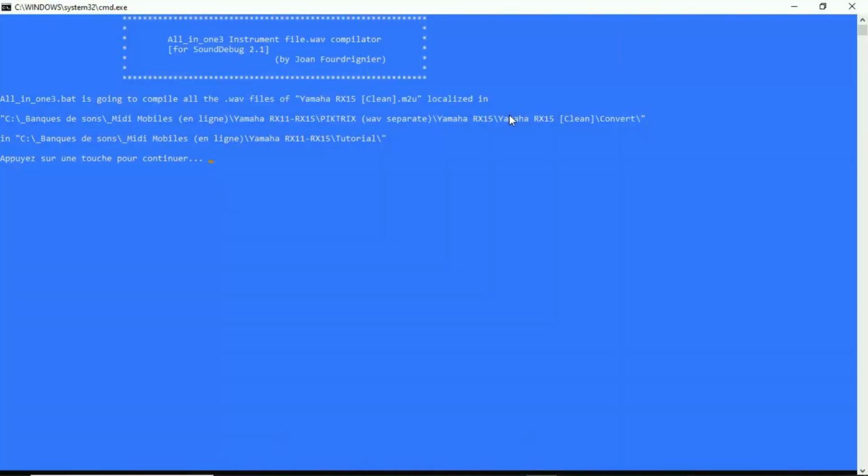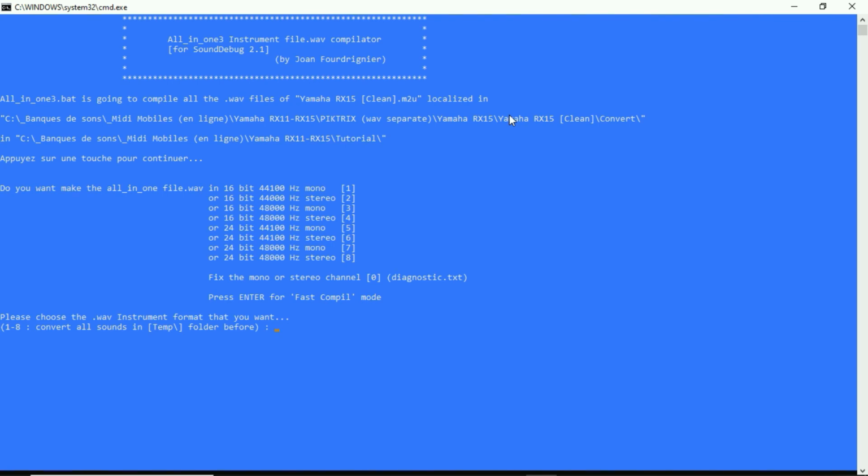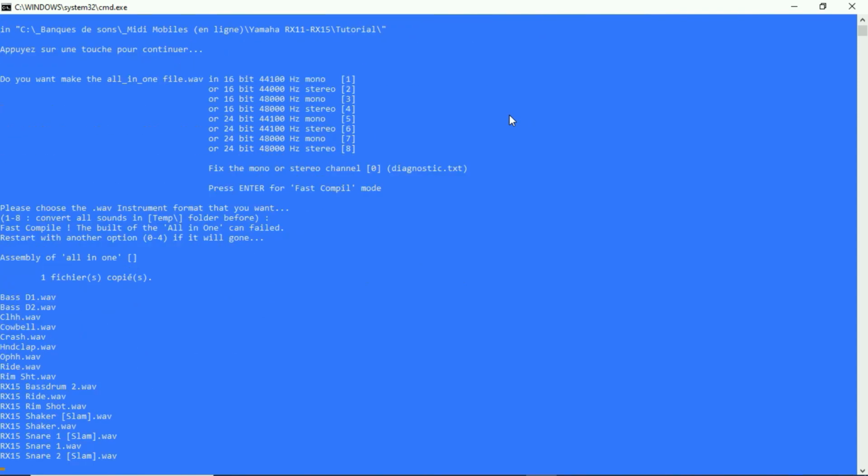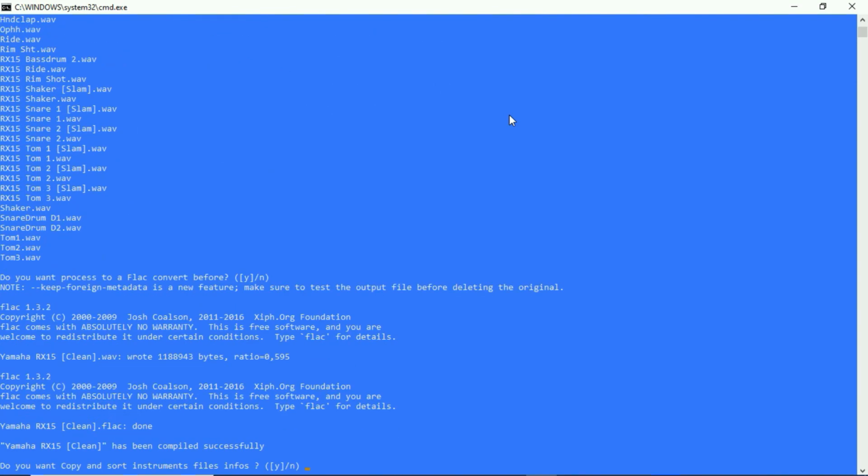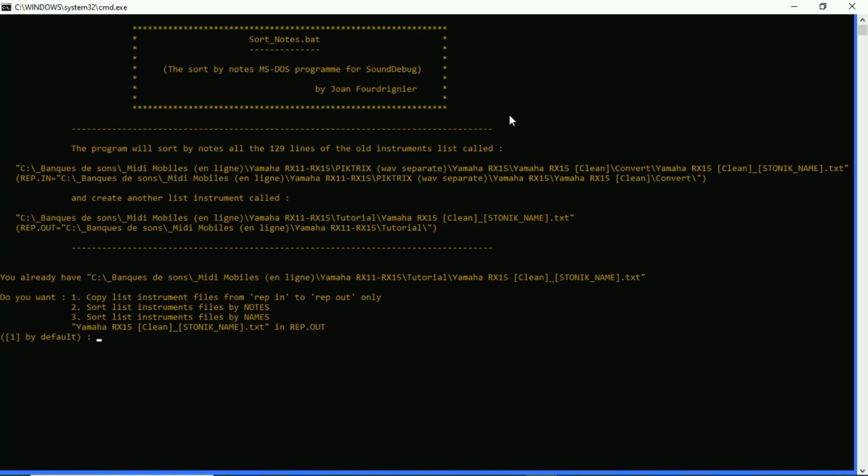The all_in_1.bat batch program must be called. Choose the compilation in fast mode without having to choose the audio format, by simply clicking Enter at each step. The SoX encoder is going to compile the all-in-one and proceed afterwards to a FLAC to wave and wave to FLAC conversion, essential to play the sound well in HyperStoniK.